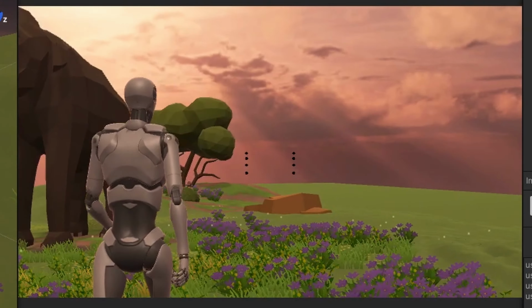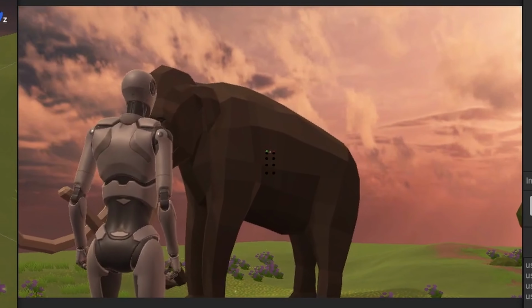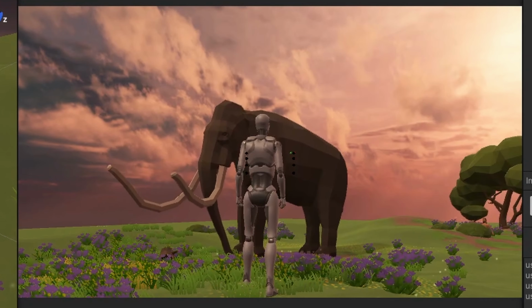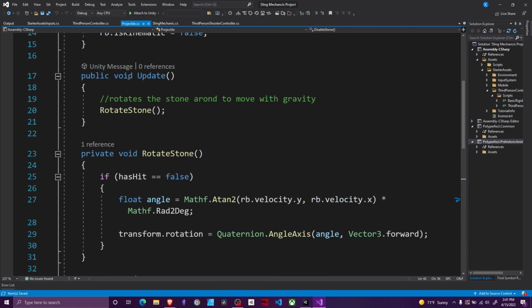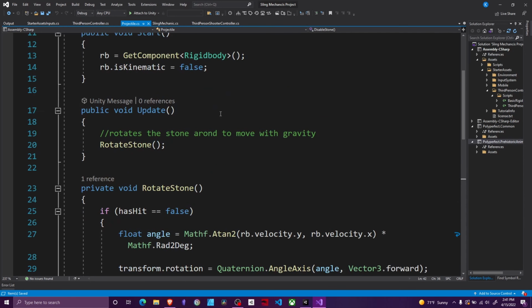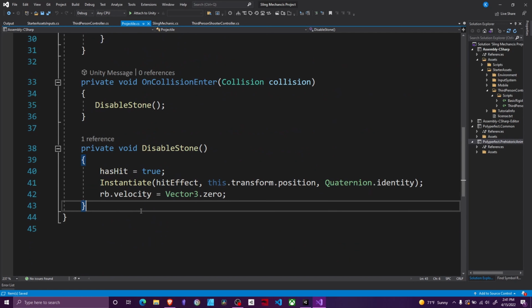This is going to make my stone just kind of impact and then just fall to the ground. You can see here, if I shoot a stone at this mammoth, it impacted there and then just fell to the ground. This would be where you would add your RB is kinematic equals true if you wanted to disable its movement entirely and not have it fall to the ground.